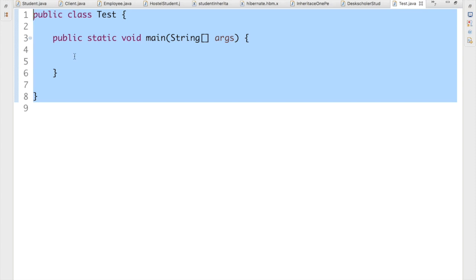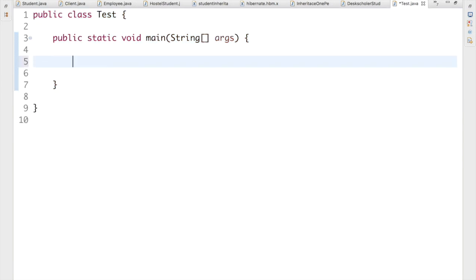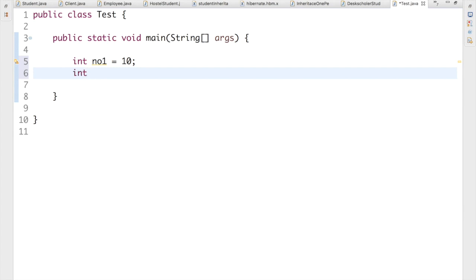Well, that's interesting. Okay, so first of all, I have a class here called Test and I have a main method. To create some exceptions, I need to write some code, right? So let's say I have two variables. The first one is num1 and I'm assigning it 10, and the second one is num2 and I'm assigning it 5.